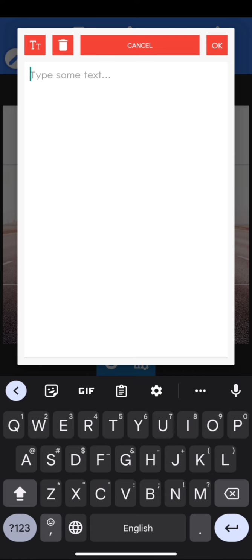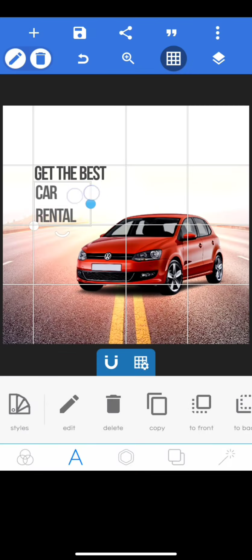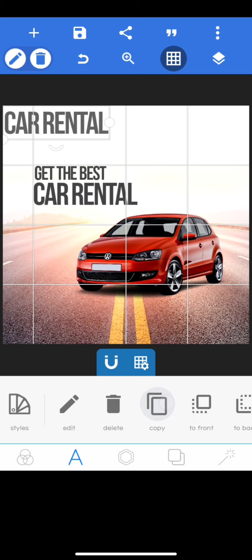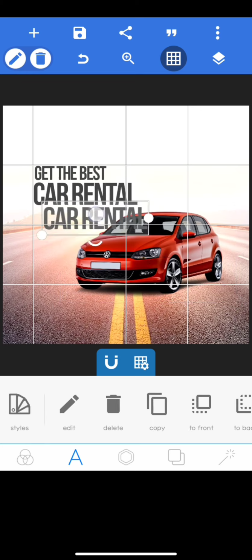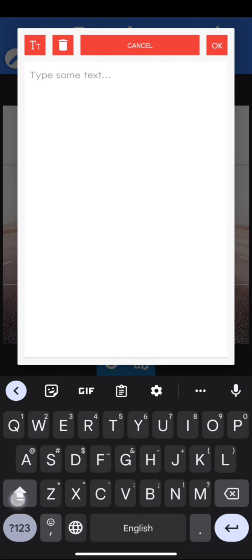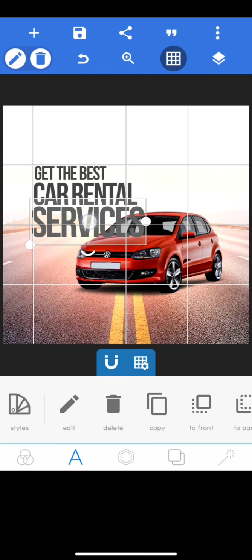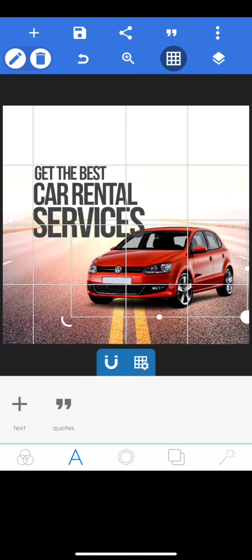And I think the next thing was car rental. Get the best car rental. Then I think the next thing was services. Get the best car rental services. Okay, now notice how I'm adding the text one after the other. This is to create emphasis, so that I can increase the sizes of each text one after the other.